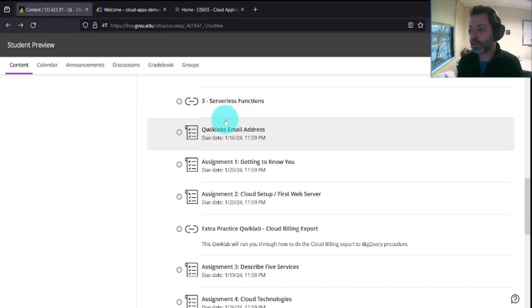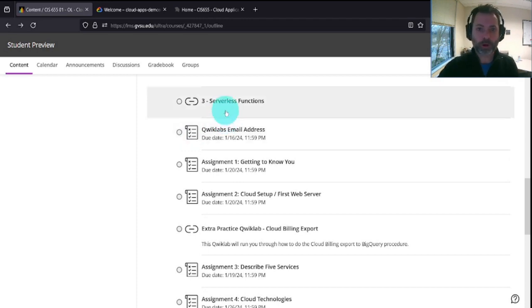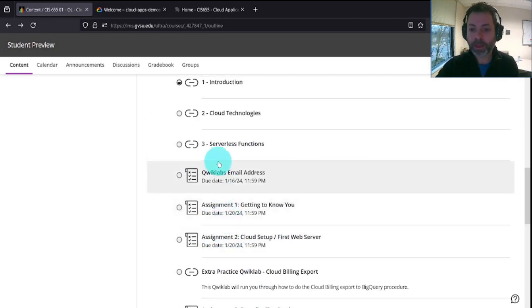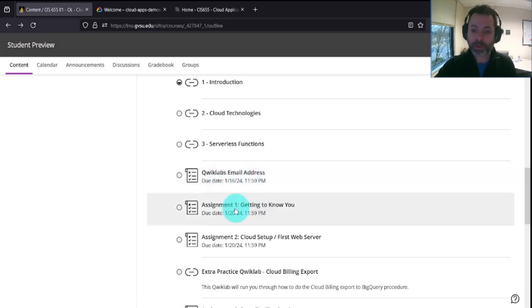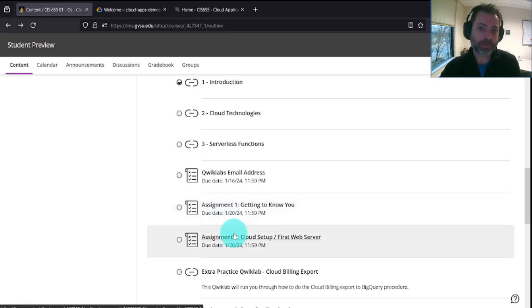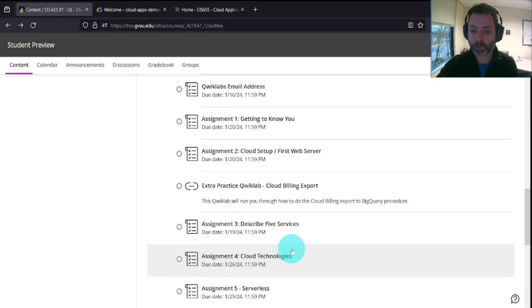But the key point for you all here is that this is where all of the assignments are going to live. So week 1, here are all of the assignments you need to do with their due dates. For Quick Labs, I need your email address. For the first assignment, I want to get to know you a little bit, so write something about yourself. Assignment 2, you're going to do your first thing in Google Cloud, and this would actually have a link to a lab that's going to help you through things.